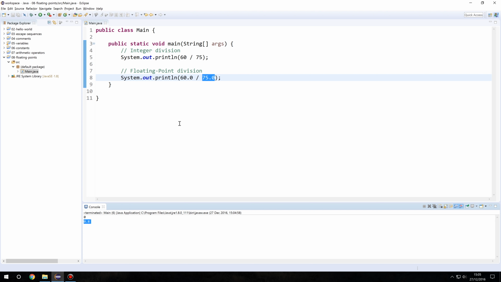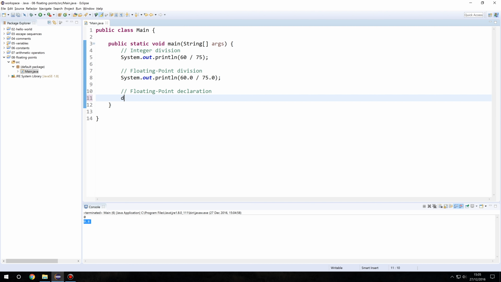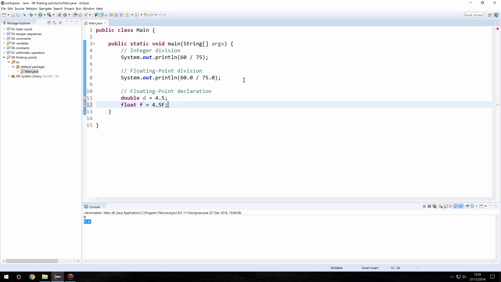There's 2 types of floating point, and the first is a double, and you can simply just declare this like any other variable. And the second type is just simply a float. However, with this, you have to signify that it is a float by adding a capital F on the end. The difference is doubles hold much larger values than floats.